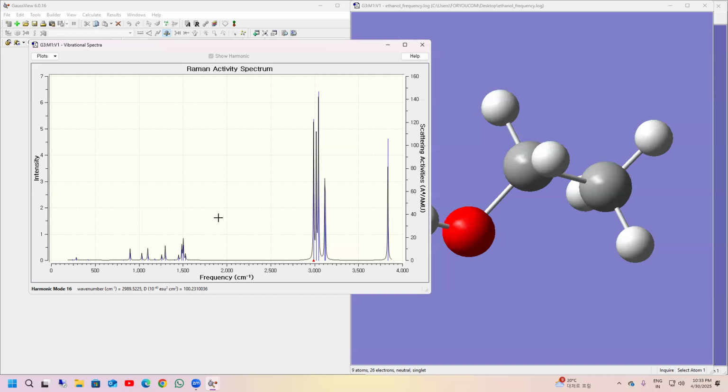Only the modes that cause a change in polarizability are considered Raman active. I'm repeating once again, only those vibrational modes that cause a change in the polarizability of the molecule during the vibration are considered Raman active modes. Otherwise, if they do not involve any change in polarizability, those are Raman inactive modes. I hope it is clear to you.